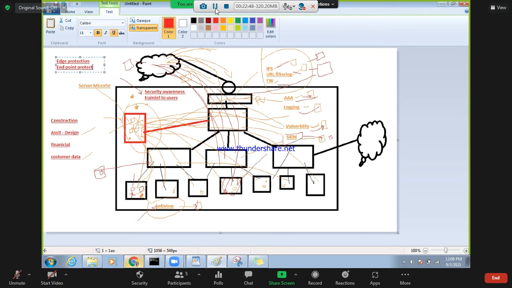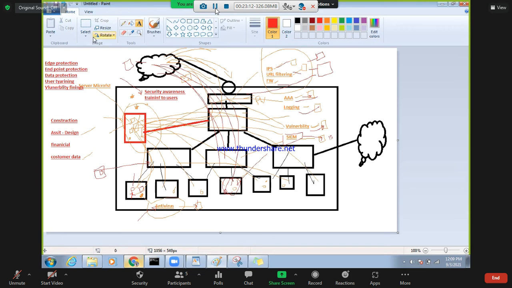then data leak protection, then user training, then vulnerability finding. Sorry for the spellings. It will go on and on. But these are the major things I'm showing you: edge protection on the top, endpoint protection, then data protection. Whatever data you have, you need some sort of scans and tools to confirm that the data I have is secure.